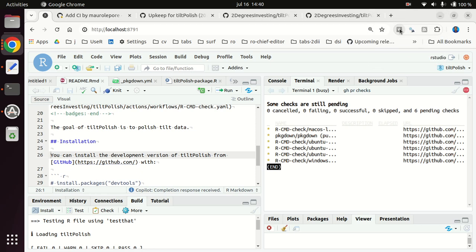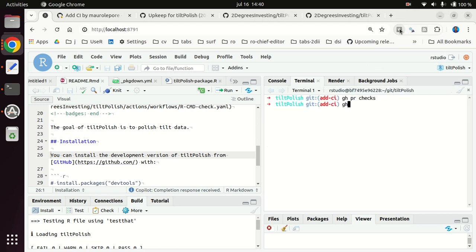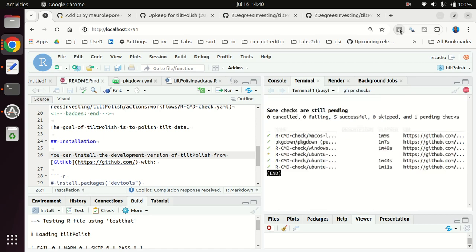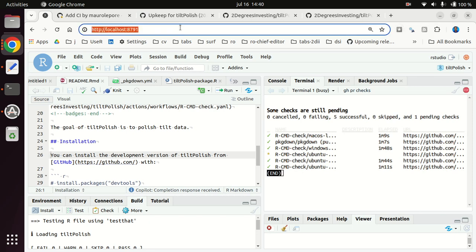I'm back here, but probably the checks didn't complete. But in the meantime, let's see. Oh, almost there. Well, they did complete. So what I wanted to show you is this. By the way, I'm using RStudio inside a Docker container, and that's running locally on my system.